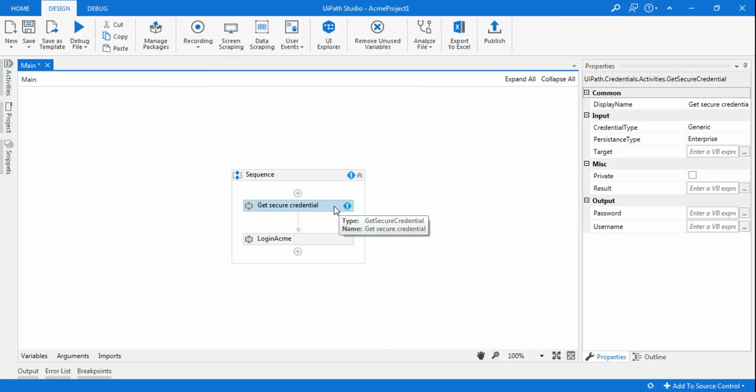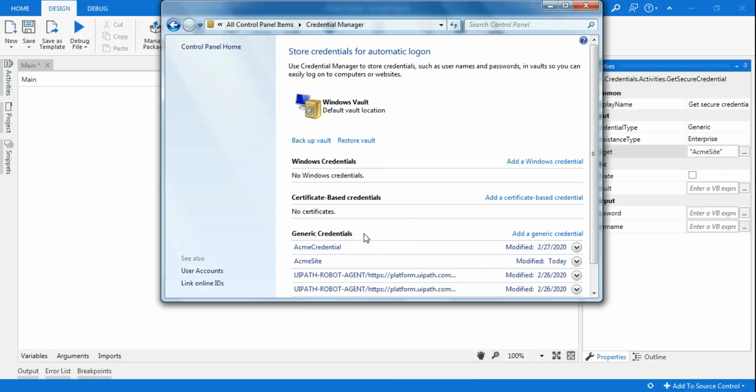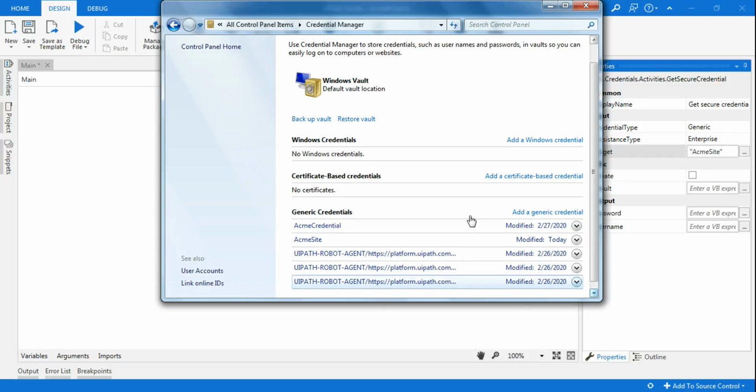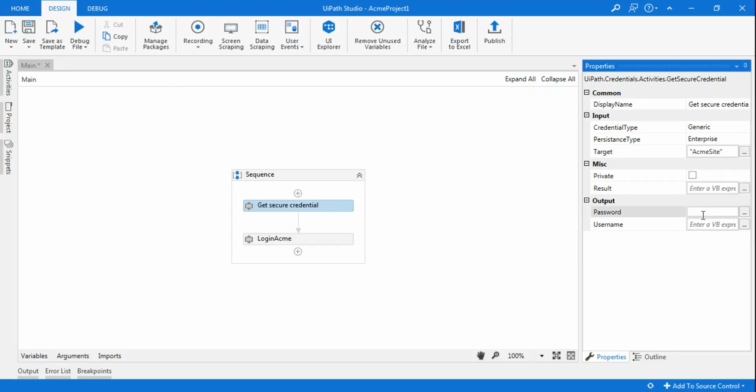Now I'll just close this, and then here in get secure credential I will say the target, right? The target is from Acme, so it will use the credential manager of Windows and use that name Acme site. So if you go back, that was the name I have saved, right? Acme site. So this is the exact name I have to use. So you can see that Acme site. Now that has got the username and password, right? We have entered there, so it should get that username and password here.